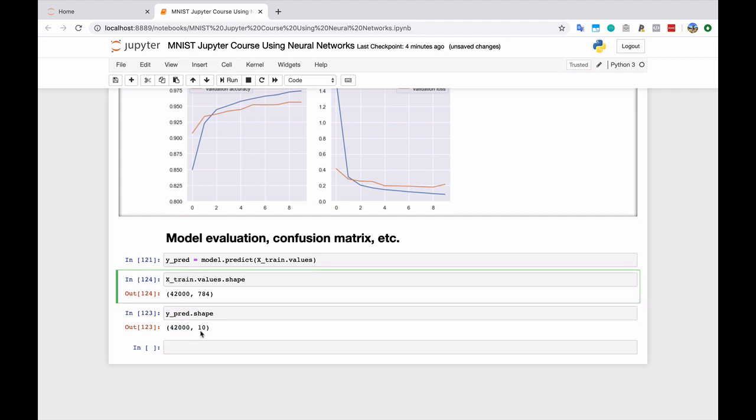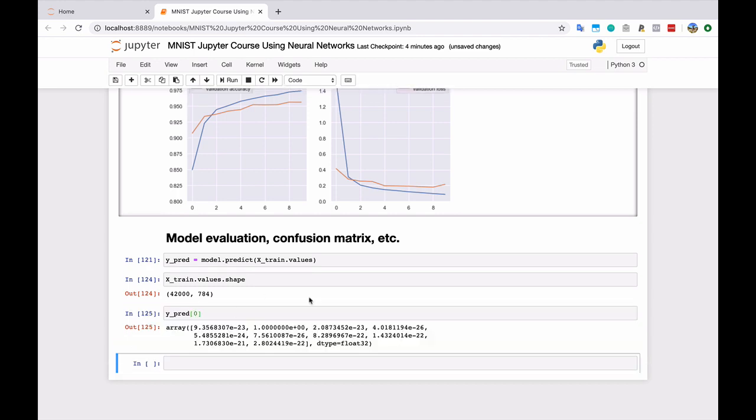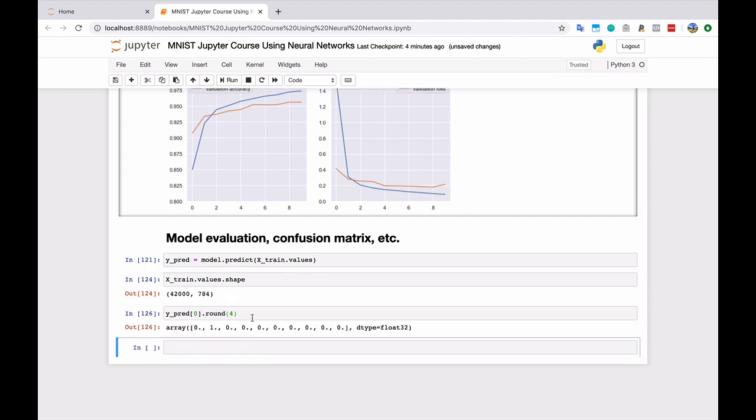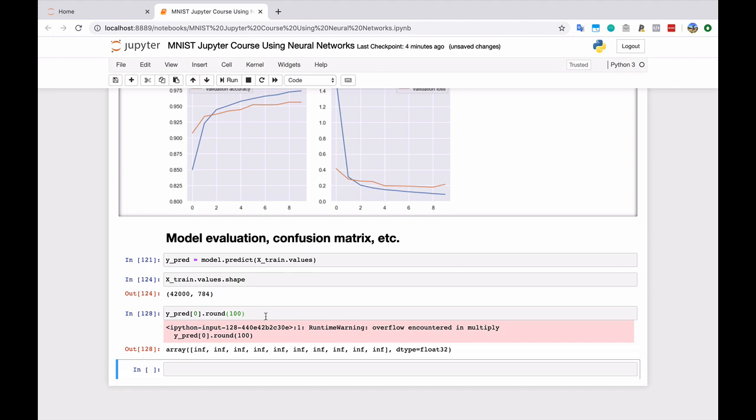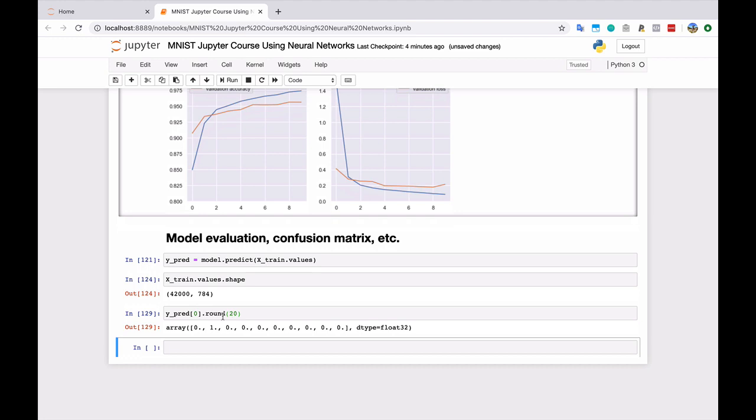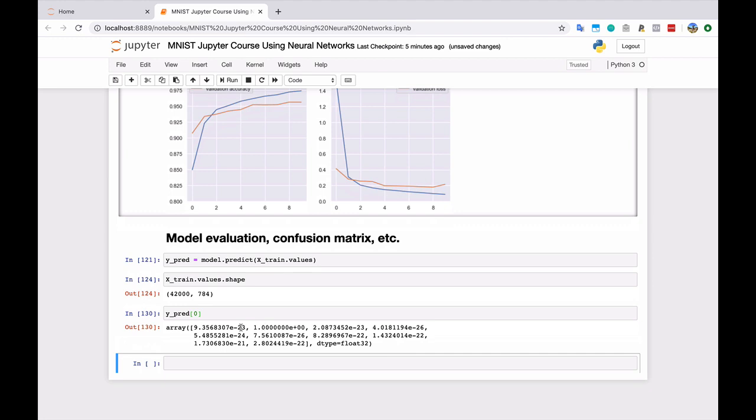But why do we have 10 different values here? Let's take a look at the first row of data. You'll see a lot of scientific notation here, e to the negative whatever. So can we do a dot round? Let's round it to 4 decimal places. Wow, even if we round it to 4 decimal places, can we round it to like 10? Nope. Even if we round to 20 decimal places, this scientific notation is actually just kind of a way of masking.